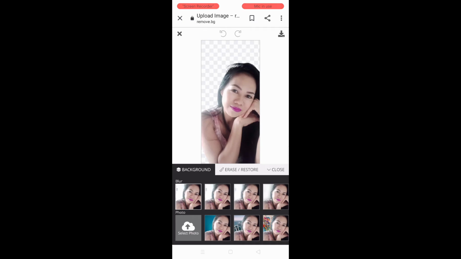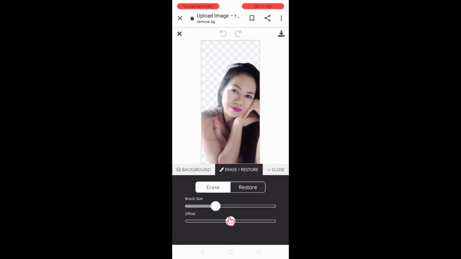You just press the edit, and then you press the erase, and then you press the erase, or you can restore also can. You just press restore, like that, then you press the erase like this, so erase like that, so it's already clear. So after that, you can save it.